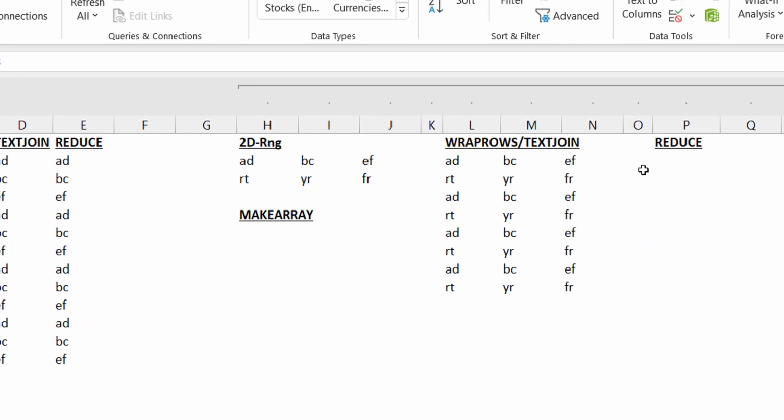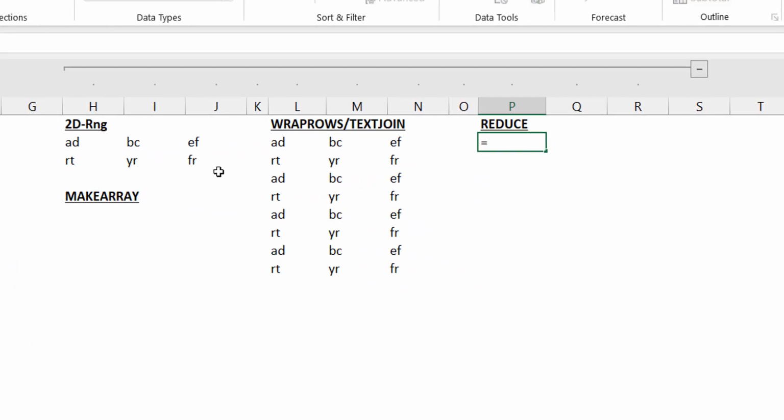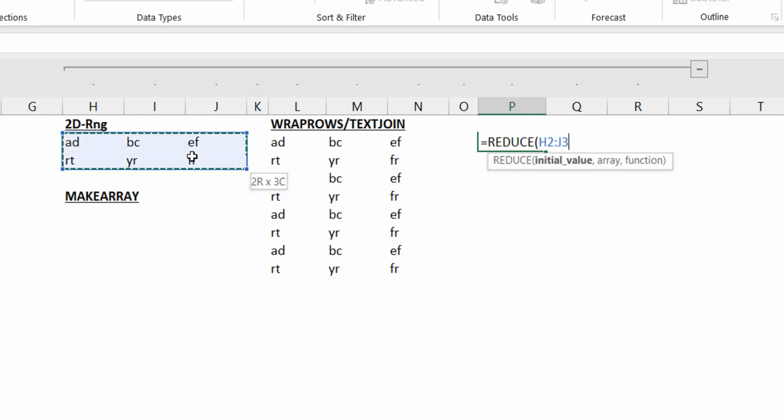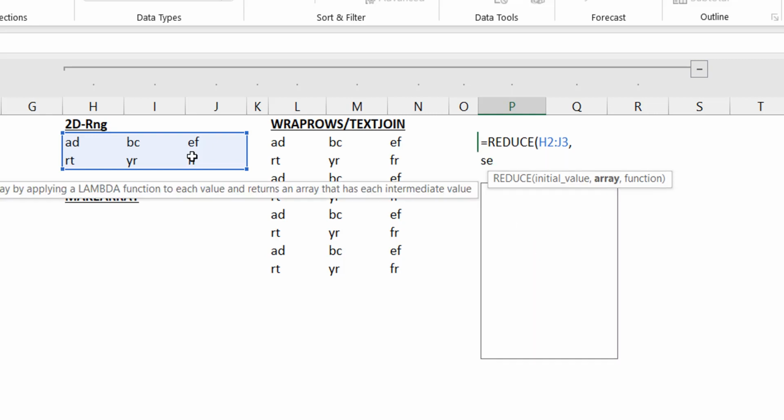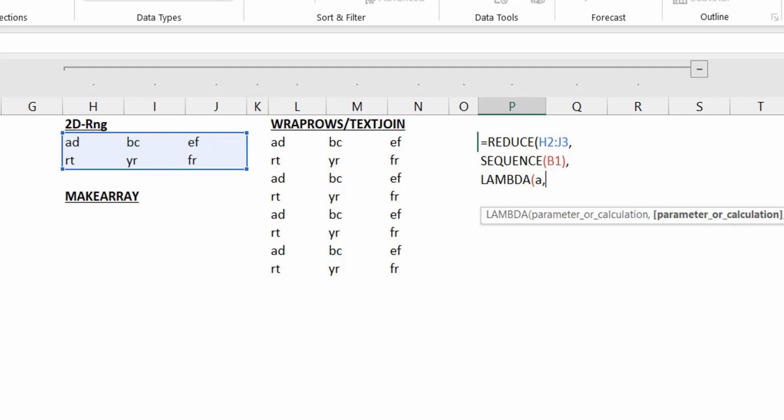So let's do the reduce equivalent of it, using the 2-dimensional range. So I use the reduce. This is simple still. I pick the range as my initial value. Then for my array here, which is the number of times that I really want to perform this operation, I do the same thing. I do my sequence of this, okay? That's that. Then I go into the function, which is the lambda. So I go into lambda, and then this is my accumulator, this is my iterator. It's really the same logic as the first one.